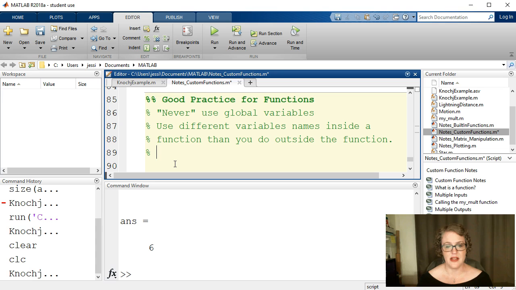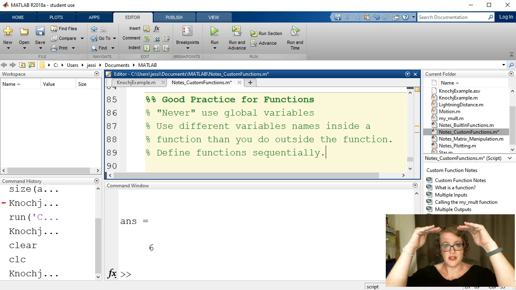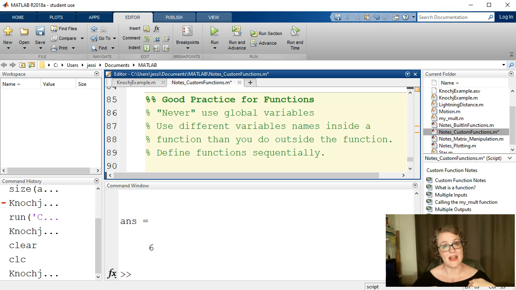Another tip is you should define functions sequentially. If you have to create a subfunction, then have your beginning function, your main function, the one that matches the file name, make sure that it ends before you start the definition of your subfunction. So it's function, end, function, end, function, end. You can have as many as you want, but each one should be finished, it should end, before you begin defining the next one. So that's what we call defining functions sequentially. Those are good habits to get into.